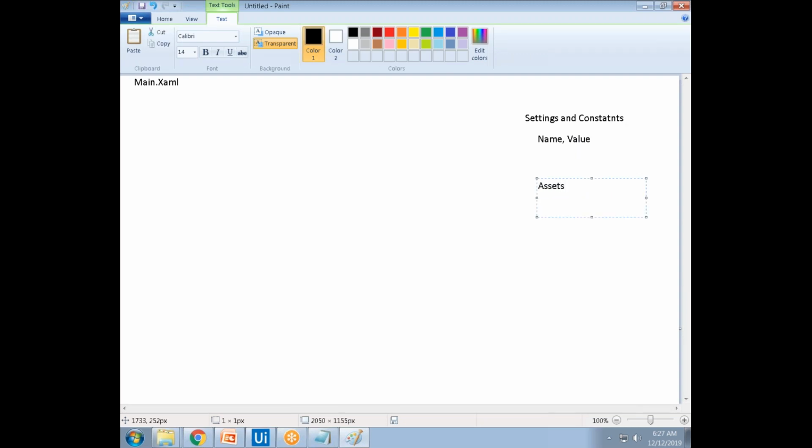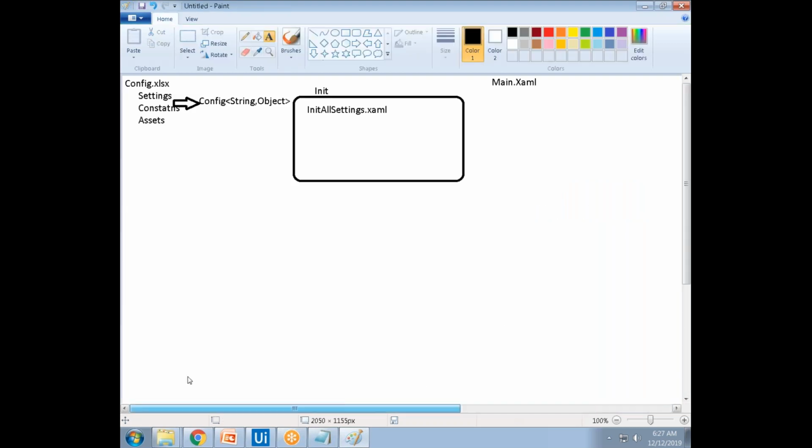Assets has the name, comma, asset name, asset, okay? And description is also there. Description is only for our understanding. Okay, so how it looks, you have to understand this one, config.xaml.